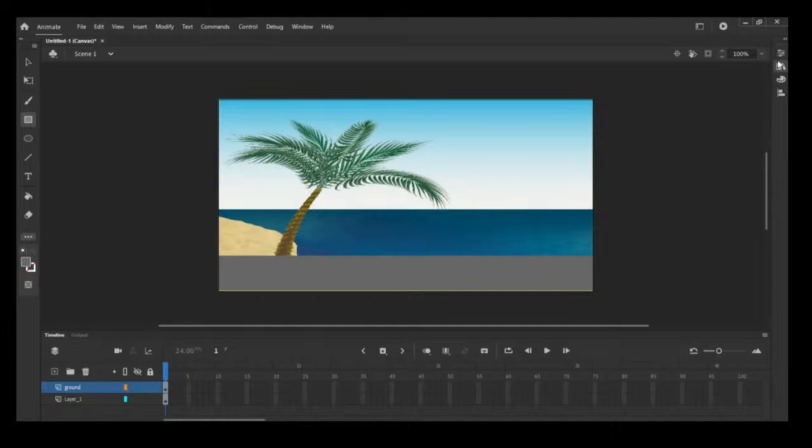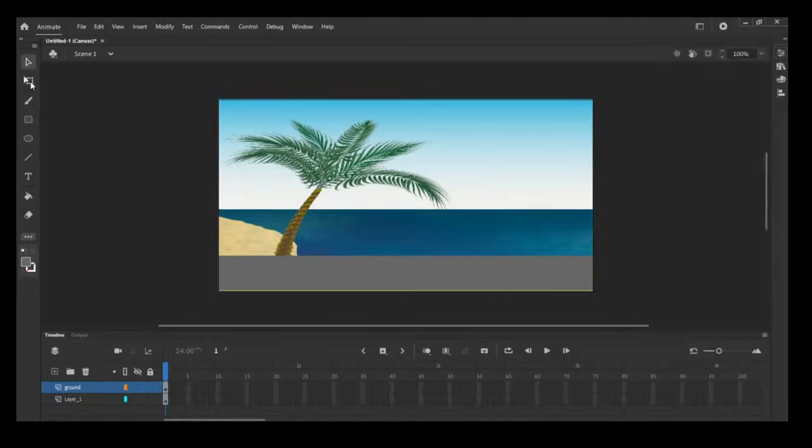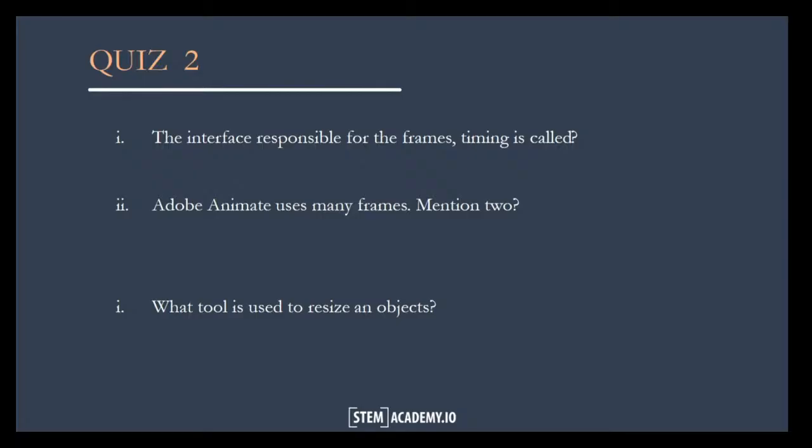Now we'll come to our Properties tab and then select our Transform tool.